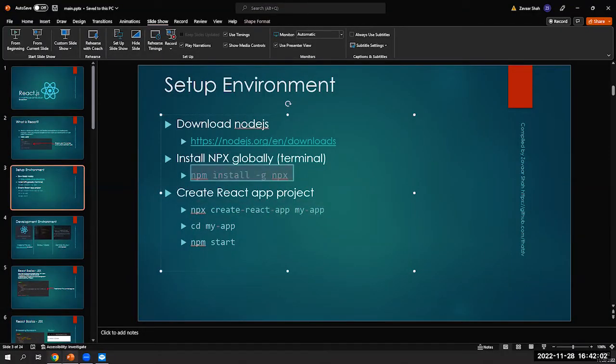Or sorry, we're going to install npx first. So this command, you're going to want to type that into your terminal.